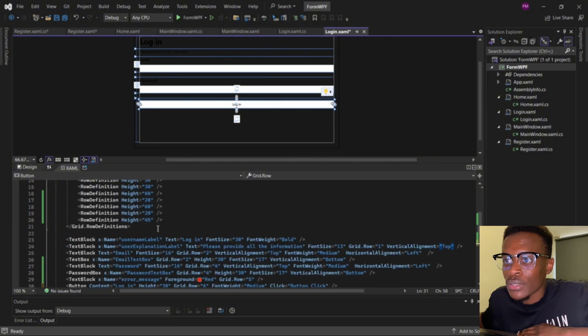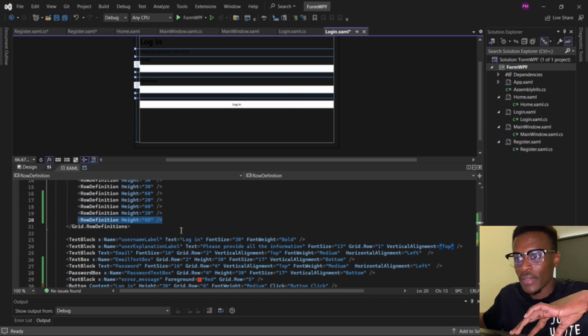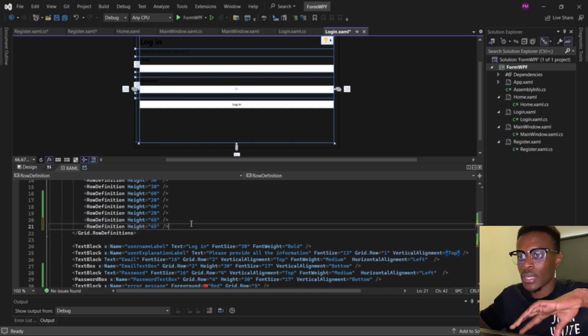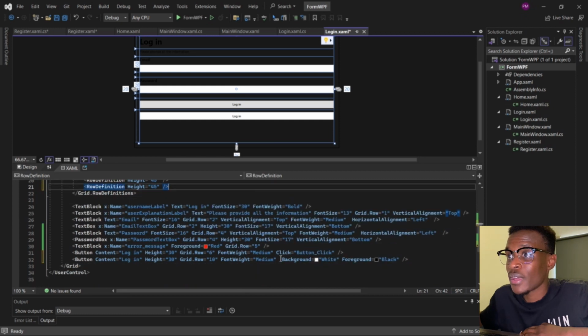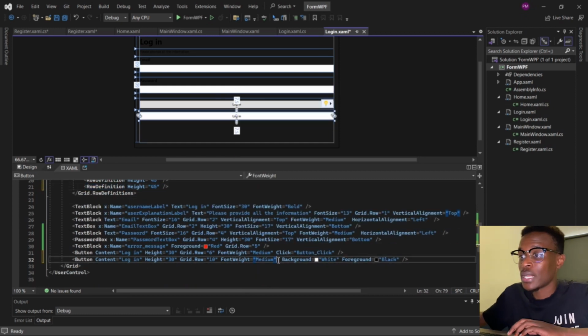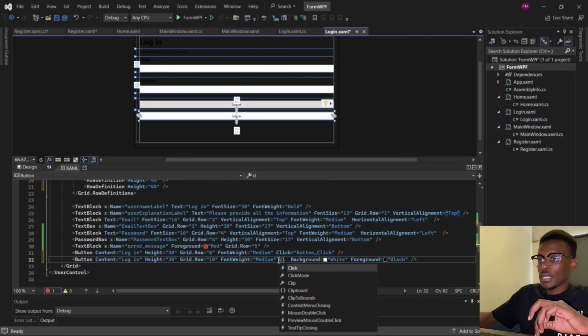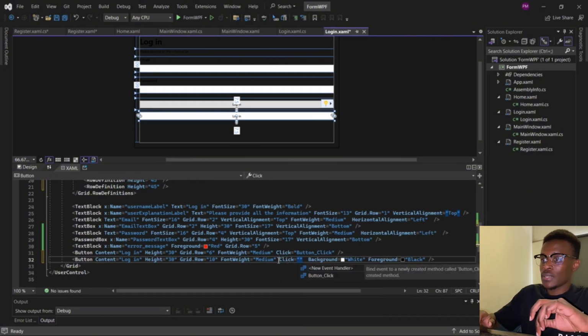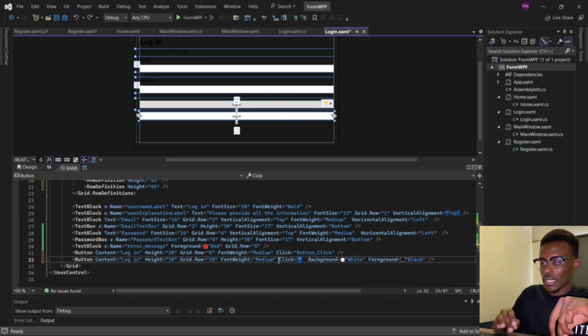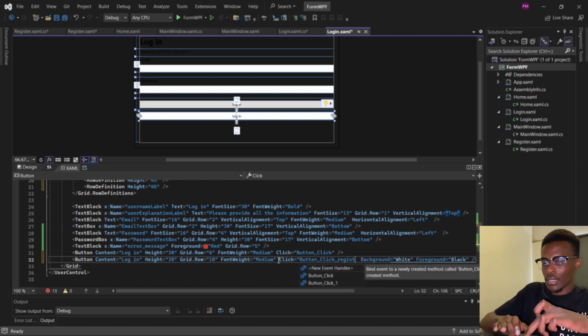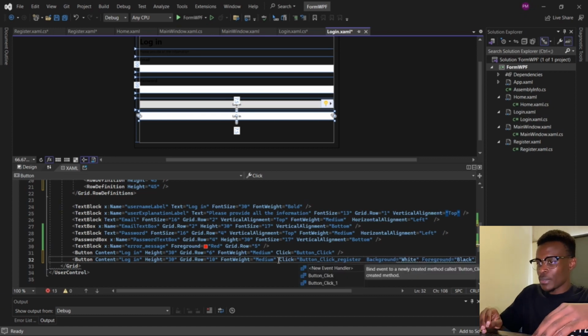After the button, we have 45. Then we can have another 45 after this one. We have another 45. Then we have another 45. Then on click. So on click, we're just gonna create a new event, where it's gonna be on click register. So this one is gonna be our event.